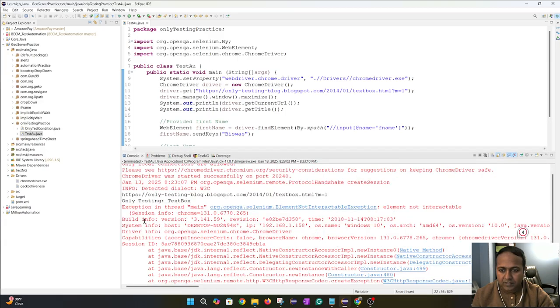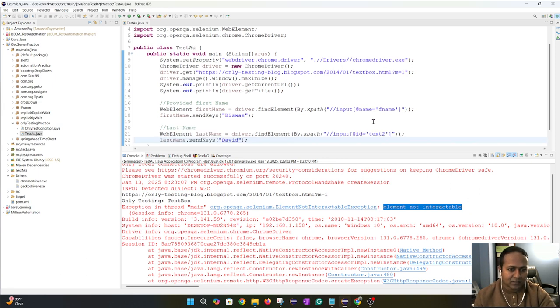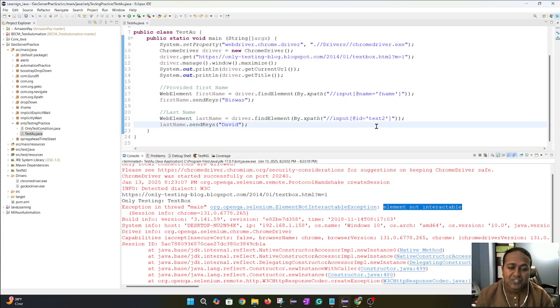Let's see: exception in thread main, which is "element not interactable." The element I already provided, but Selenium couldn't interact with it. Selenium couldn't provide the last name, right? So that's the problem. How can we resolve this? In automation, this is a kind of challenge, so you have to learn.